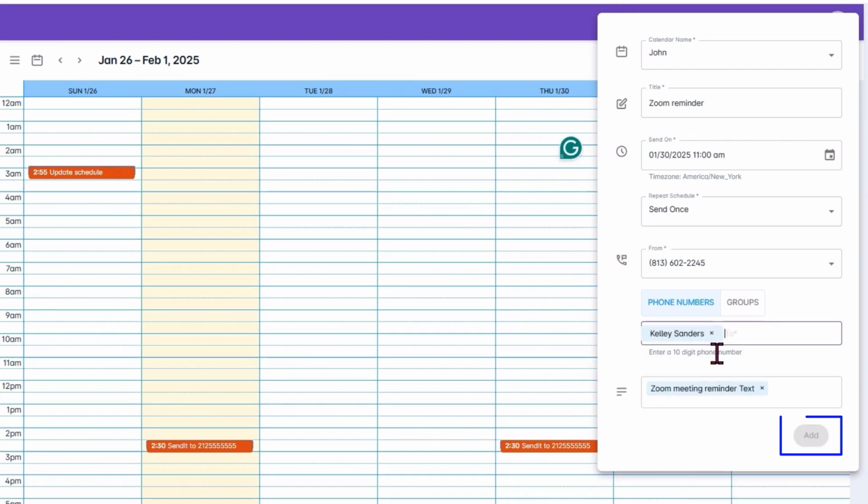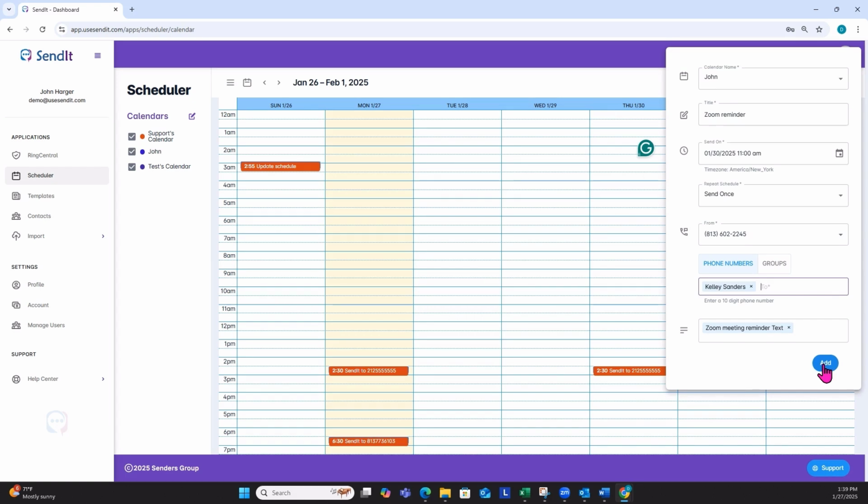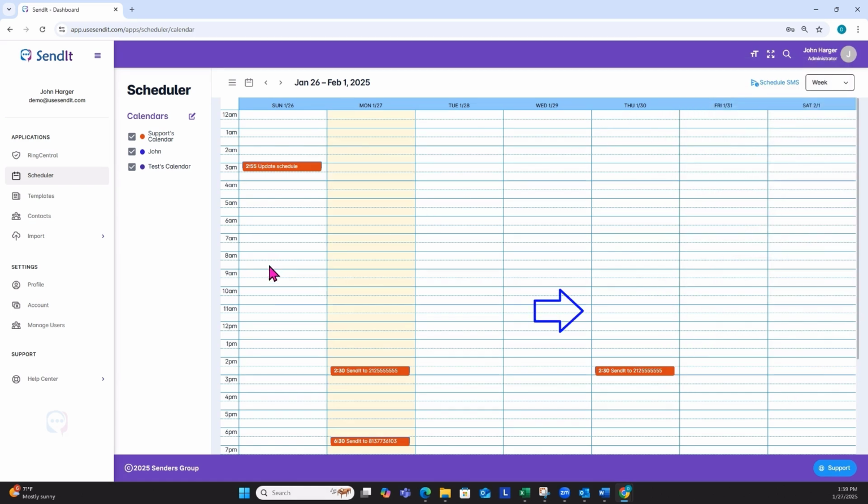Click here. And as soon as I have all the information filled out, I click here on the add button, which is now activated. So that message is going to go out on January 30th at 11 a.m. I click add. I go back to my calendar, and you can see it just popped up. So now the SMS is ready to be sent out on the 30th of January, 3 days beforehand. Very simple to use.